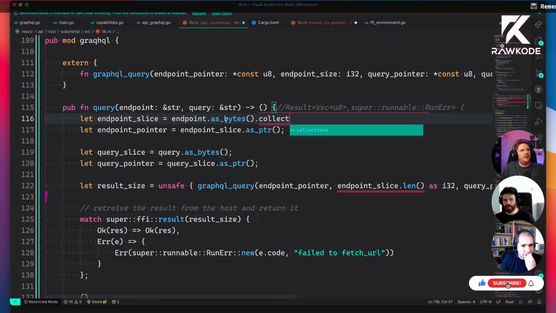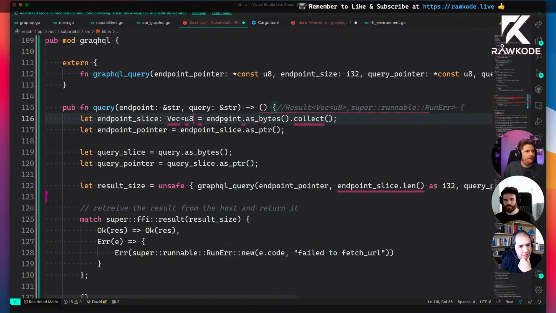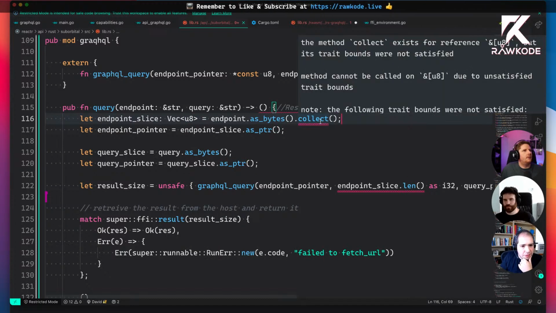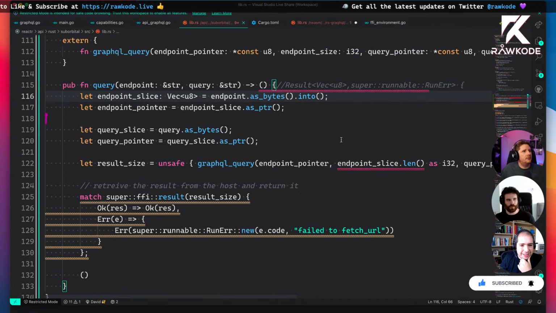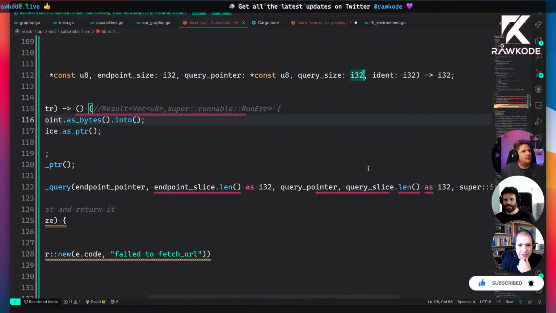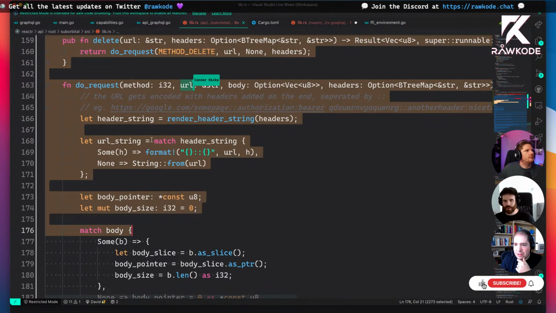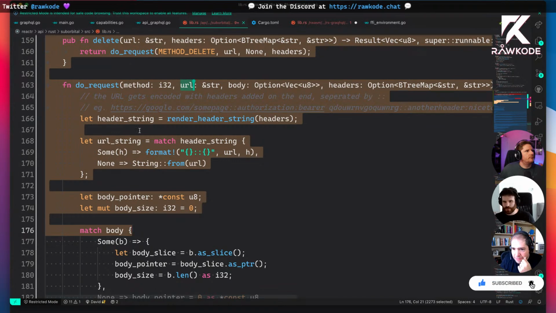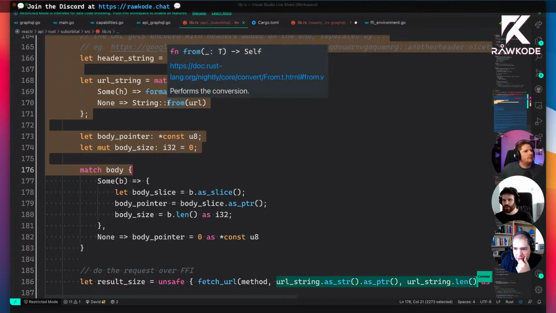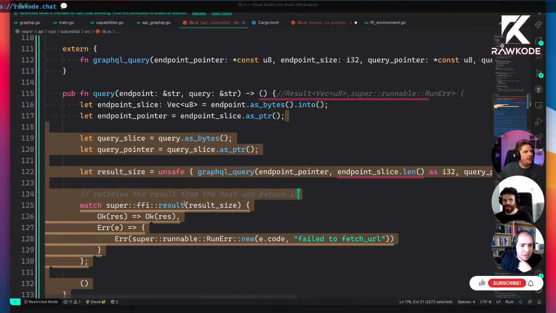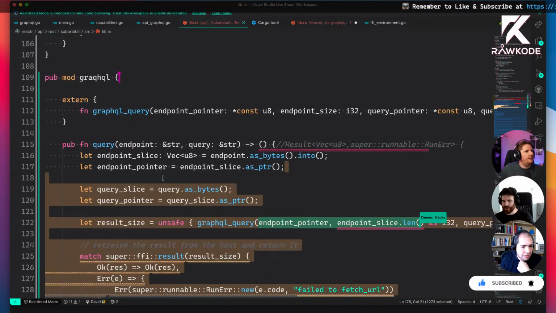Okay, let's try. You said it was potentially a Vec, so I'm going to force it. What was it, a Vec of u8, right? Into. Does that help? No. Let's see. When we take this URL and we convert it, what do we do here? We do URL string as str pointer and then URL string length. Why don't we try just copying this? You're using uppercase Strings here, right? No, these are ampersand str. But down the bottom you have this follow thing.